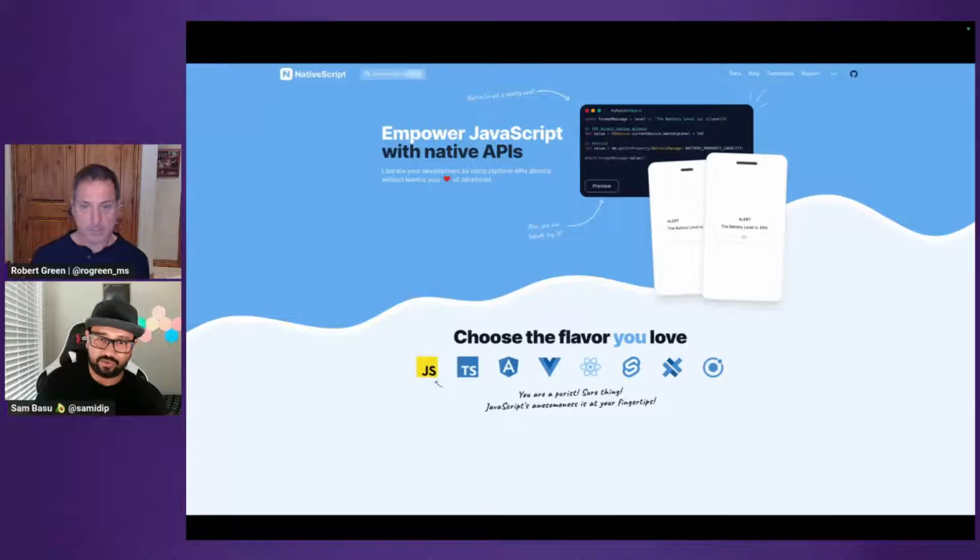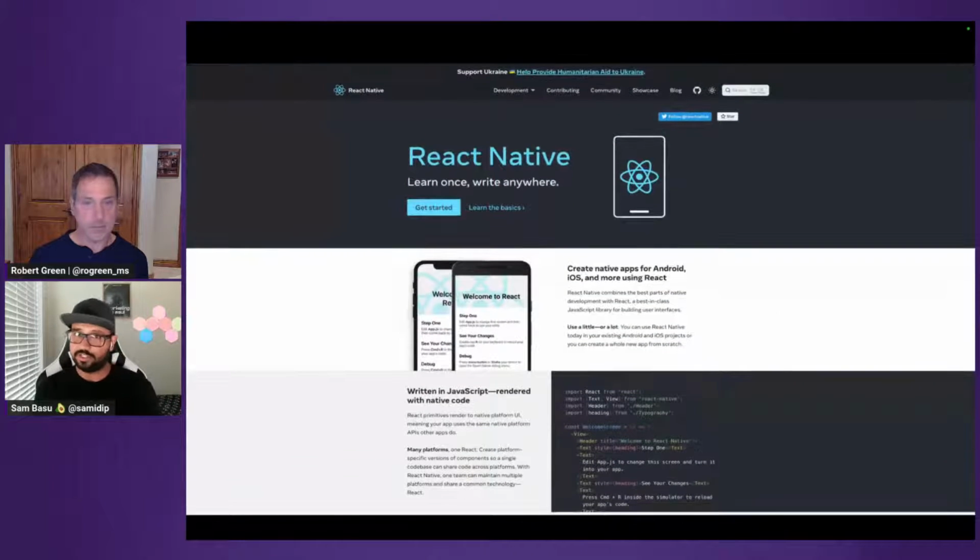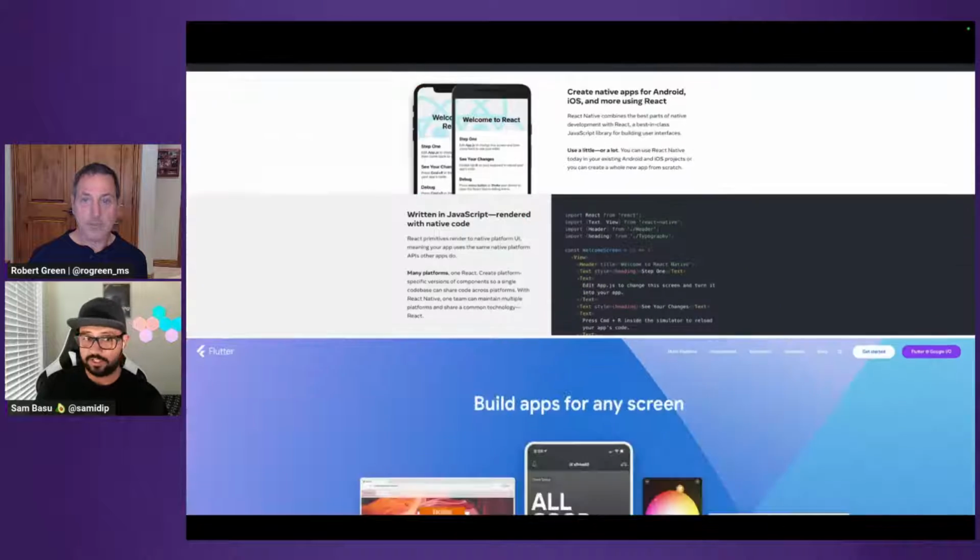NativeScript will take your JavaScript and turn around and render native apps on iOS or Android. React Native will take all of your React code and your JSX and your HTML and CSS and render native UI through plugins. Flutter.